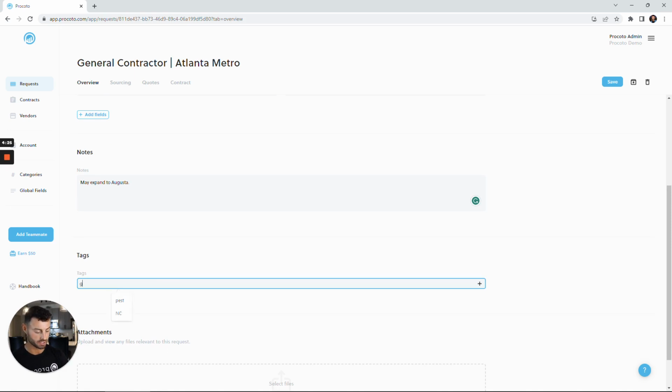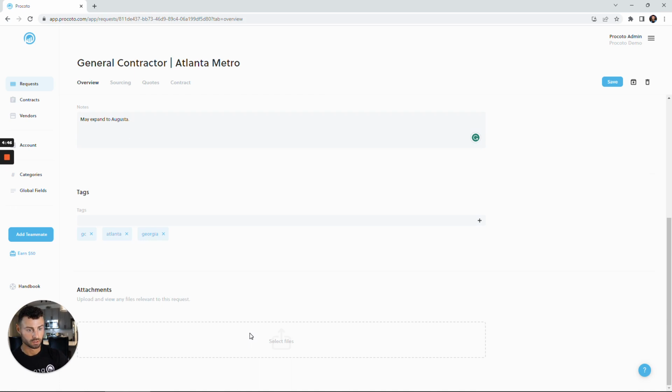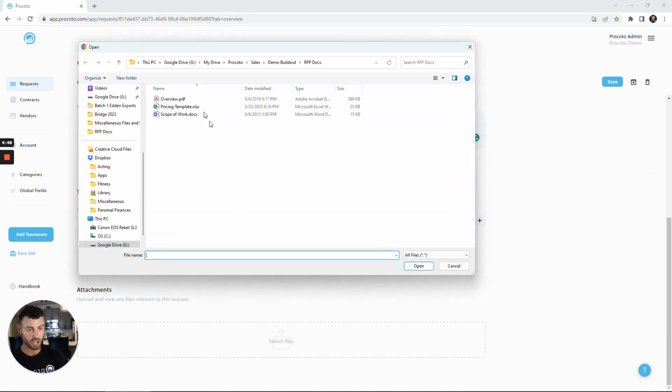Let's add some tags here. So GC, so that we can search for general contractor throughout Procoto. And then let's do Atlanta, Georgia. All right, so now we can search those tags throughout the system. Now let's add attachments. Let's include the overview doc for the team internally.